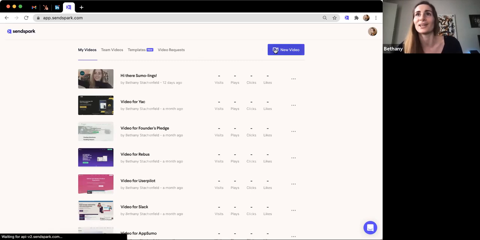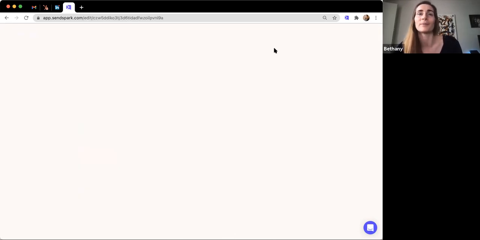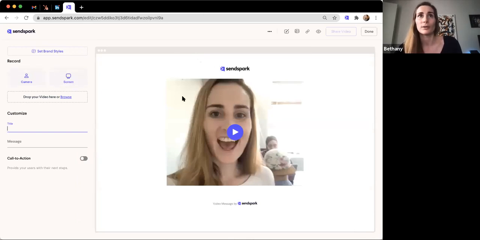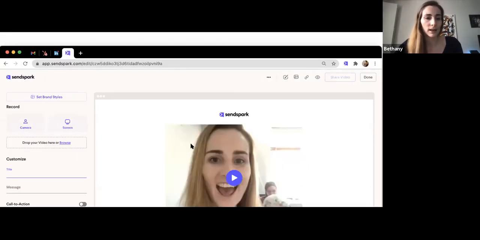So cool. To create a video, you would click this new video button, and this takes you to a shareable video page. Here, you can record your face or screen, and then you can also add a little bit more around the video. So I'll just make a quick demo video.